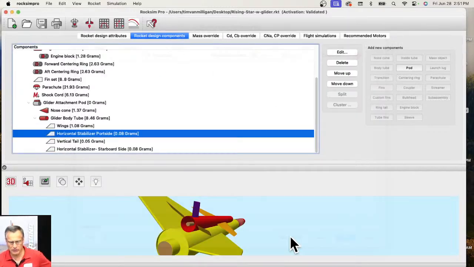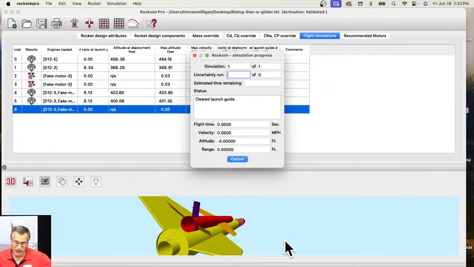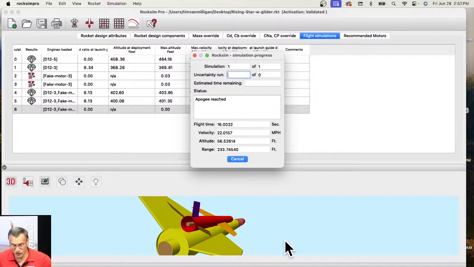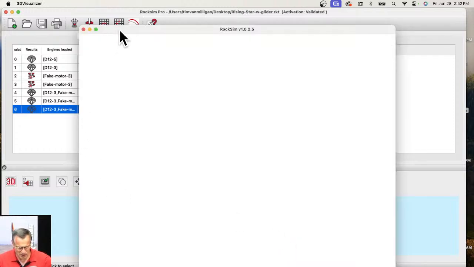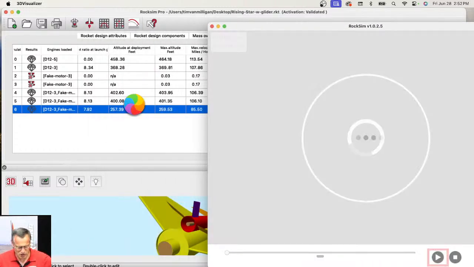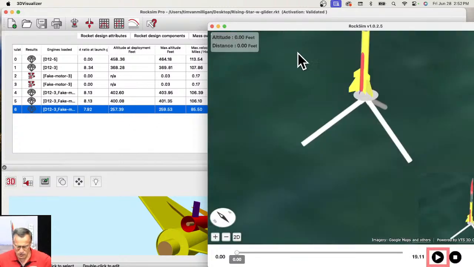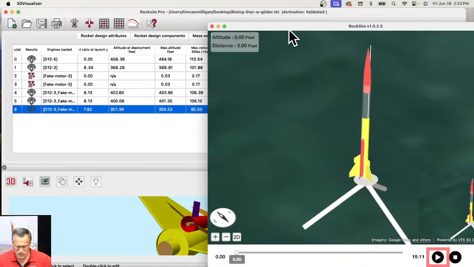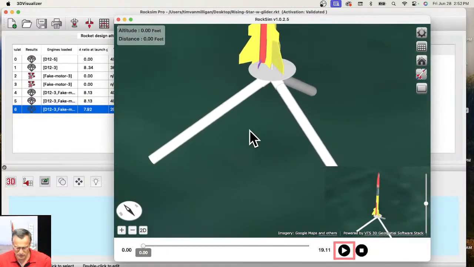Flight profile, let's see what happens. At this point, I don't think anything's going to happen, but you never know. This is how you learn. You just experiment. Okay, so something happened here. Our previous launch, we went to 400 feet. Now this one only went to 257. So those fins are definitely affecting the trajectory of the rocket.